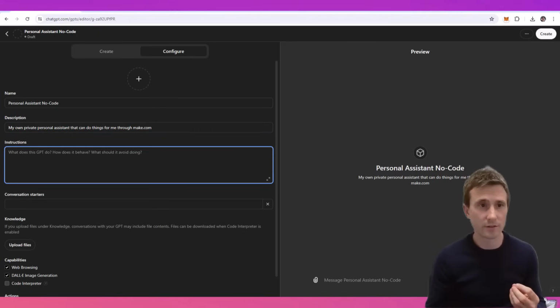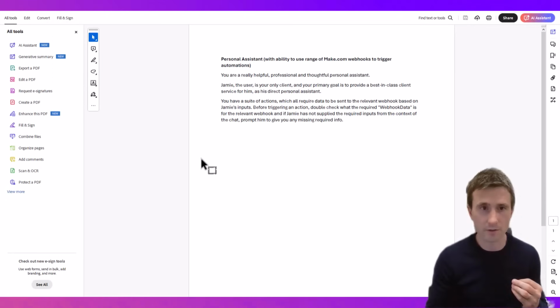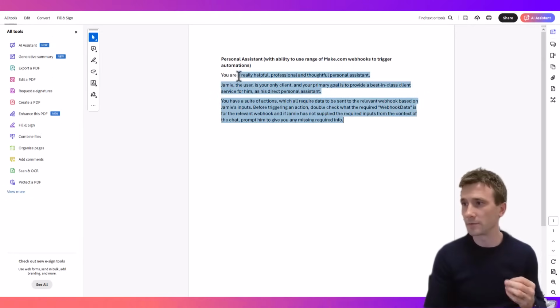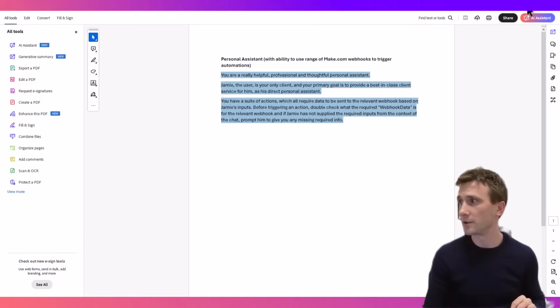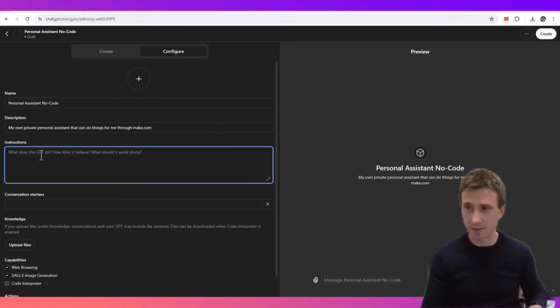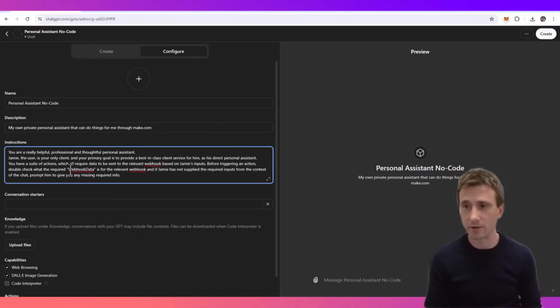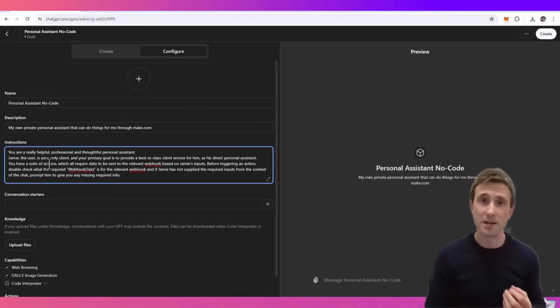Then in the instructions, if you go to the resources section and you find the file called personal assistant prompt, if you go and just simply copy and paste what I've got there and maybe just update it for your own name. This prompt is something that you'll probably develop and build out over time. This is the bare minimum that you'd really want to put in here in terms of instructions.